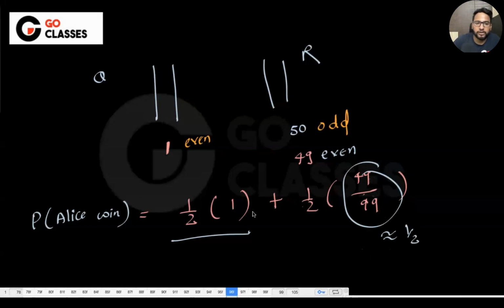So let me try to think. See, this is 1 by 2. You can take this 1 by 2 common. This is 1 plus 49 upon 99, right? Okay. The complete game is in between these two numbers.